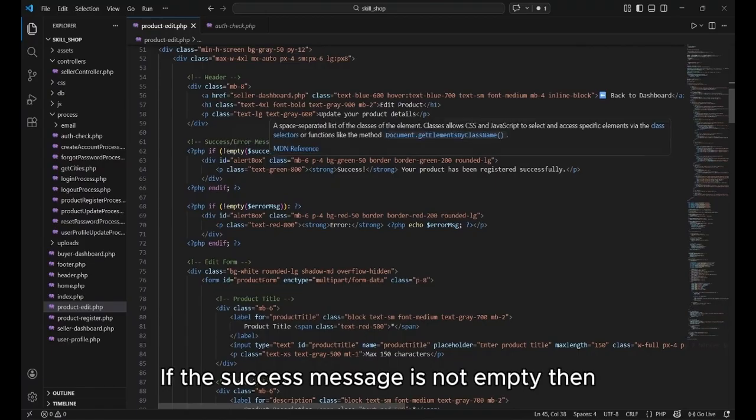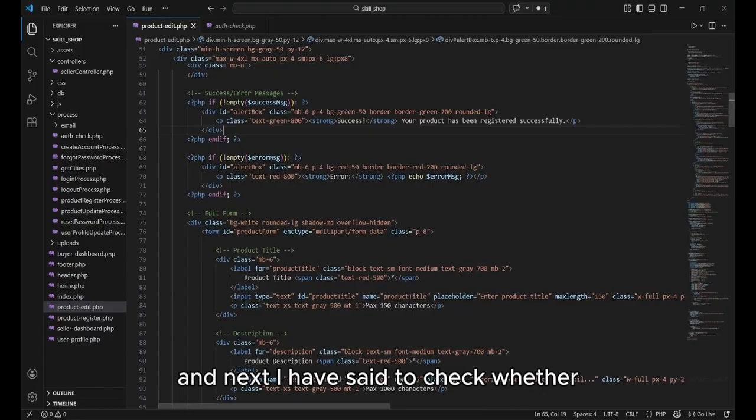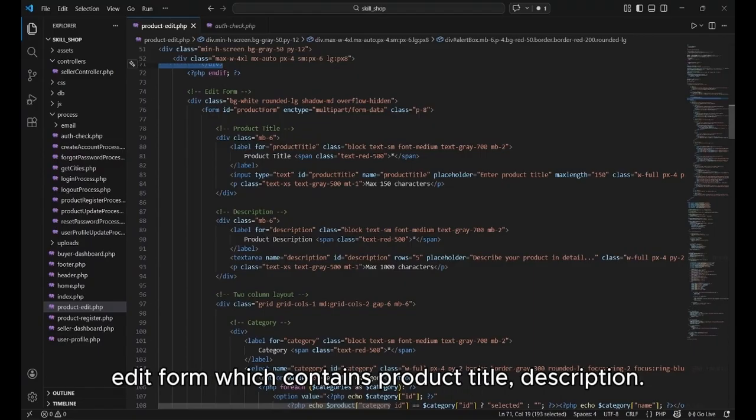If the success message is not empty, then I have said to display this div over here. And next, I have said to check whether the error message is not empty, then display this div over here. Next, we have the form. This is the edit form, which contains product title, description.